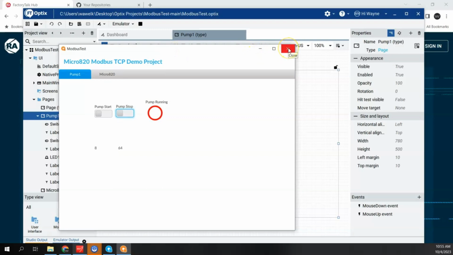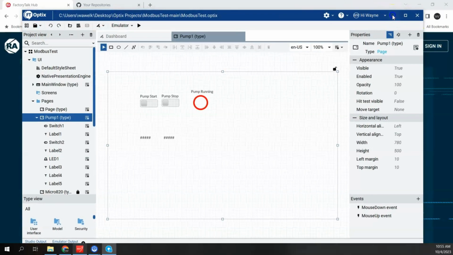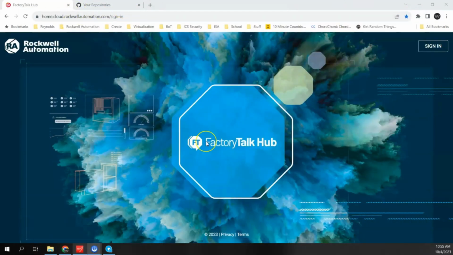So that's the local version of Studio, and I'm able to test out my application with a direct connection to my controller using the emulator. I'm going to go ahead and leave this up. So next we'll go into FactoryTalk Hub.